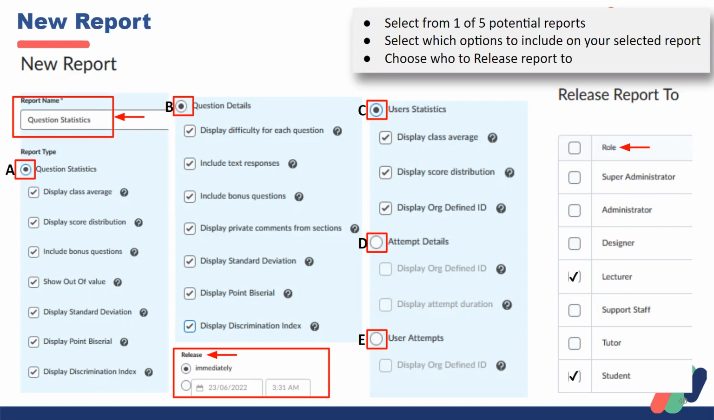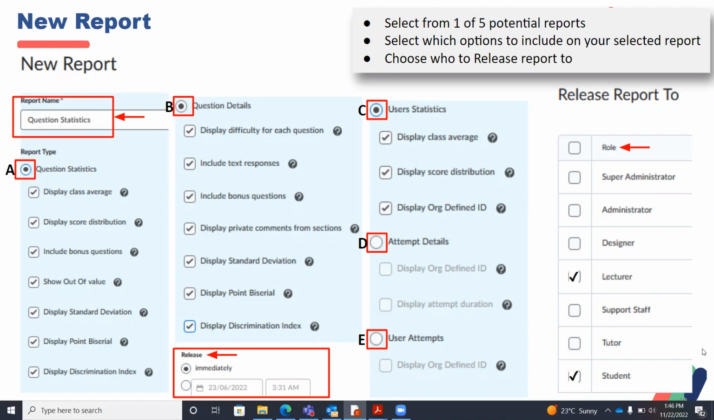So you can decide that it's just for the lecturer or just for the student, or maybe you would like it for both. So you can use the check mark options here to decide who is going to see the information on this particular report. You can set up multiple reports.